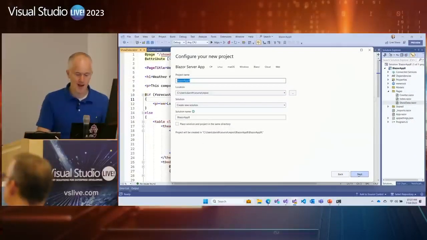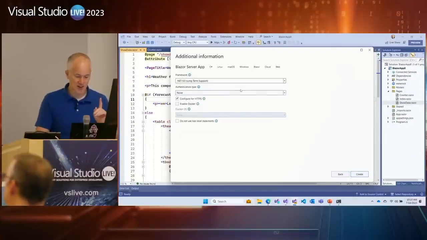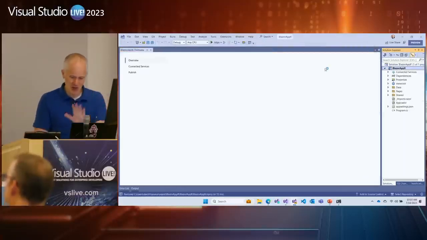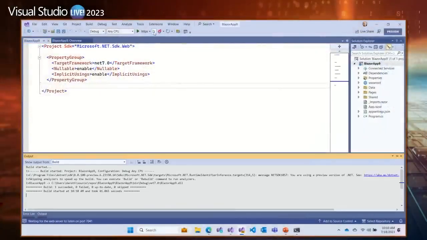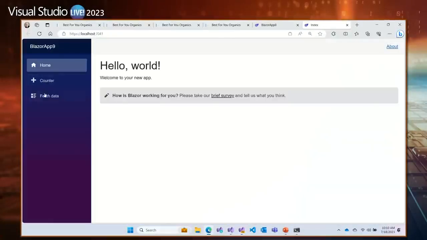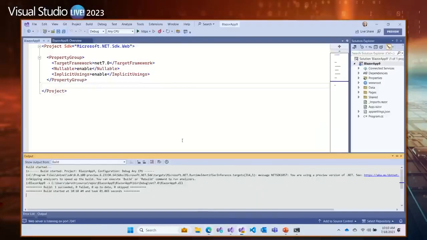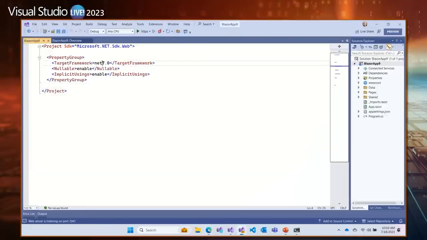If you're a Blazor server developer, just create a Blazor web app, and you'll have what you had before and more. But for this demo, I actually want to start with a .NET 7 Blazor server application, just to prove a point. So here's a .NET 7 Blazor server app. You can see that it's targeting .NET 7 in its project file. We run it. It should work and function as any other Blazor server app would. Yep, all functional.